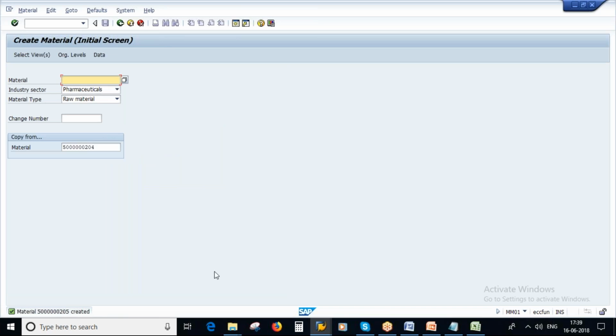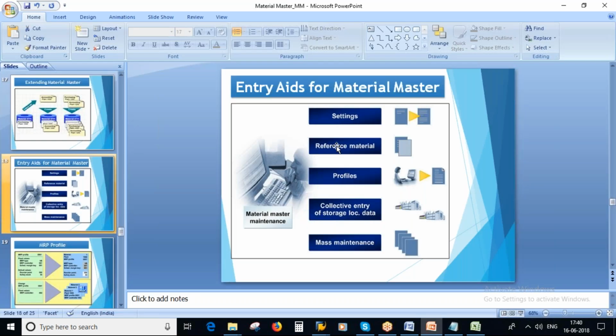Are you able to see? This is the material. Okay, so this is called reference material. Now the next one is profiles. So what is this profiles?